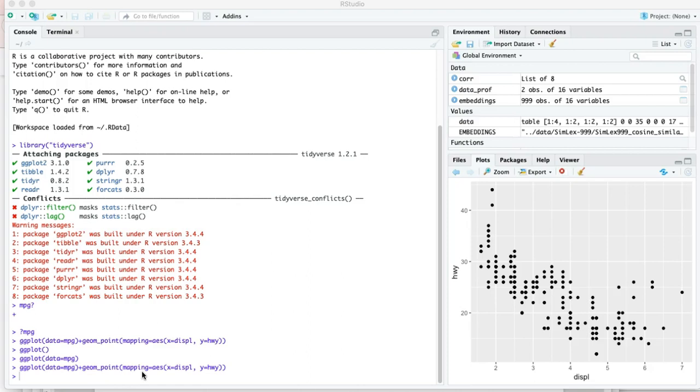So in the notes as well as on the cheat sheet, you'll see this template that you have ggplot, data equals the data set plus whatever your geometry function is, and then you pass the geometry function the mapping equals the aesthetic, and then what your X and what your Y values are. So we can go ahead and play around with this right now.